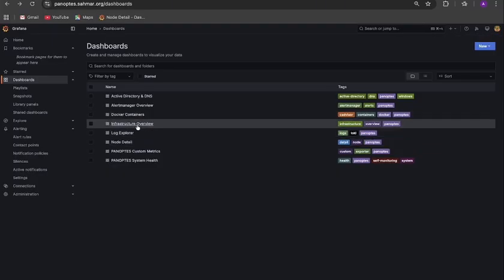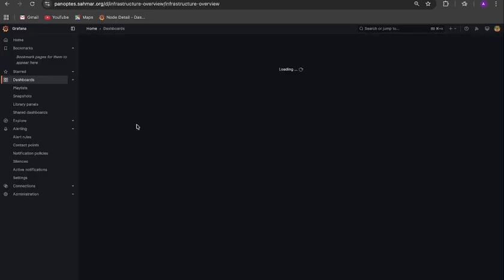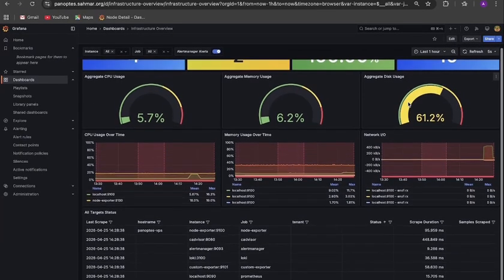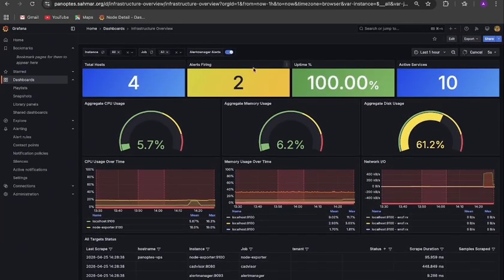Then we go to infrastructure overview. We see here all the hosts, all the alerts, active services, etc. This is the overview of the project. Currently, we can see which memory usage is happening.